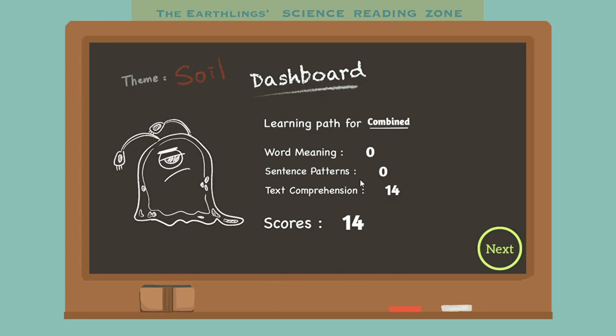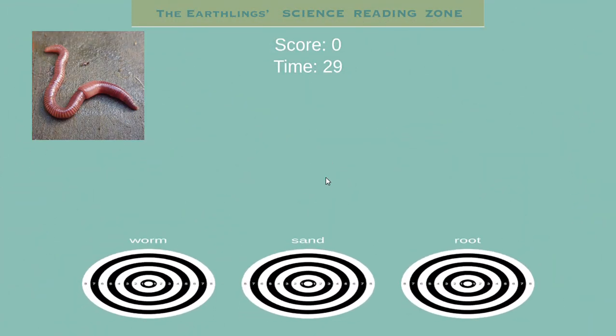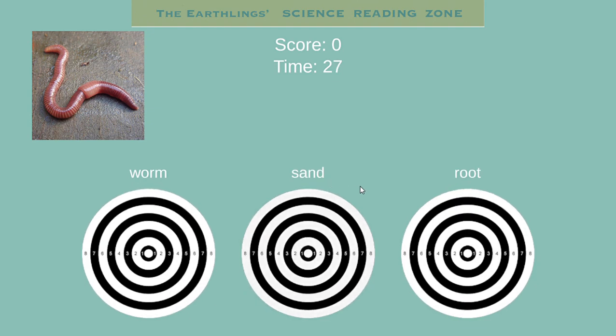And then in the last section, we will have the scoreboard for students to check their scores. After that, we will have a small game, designed based on their learning content.